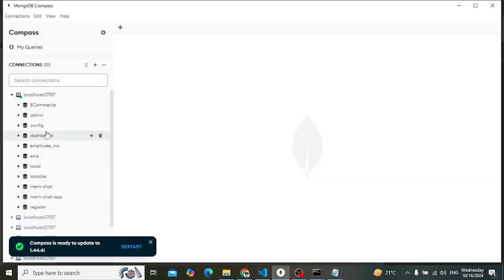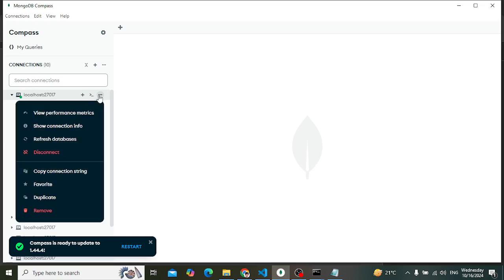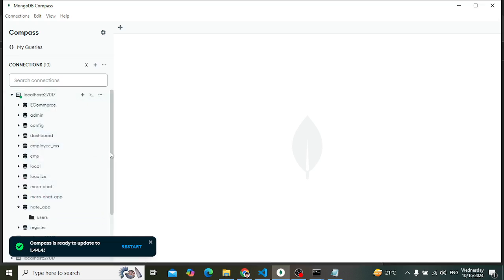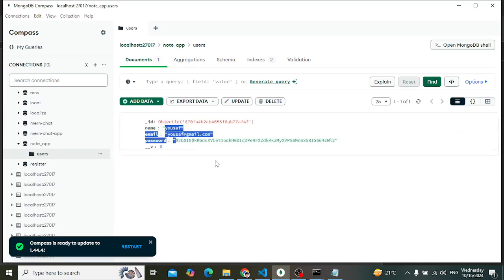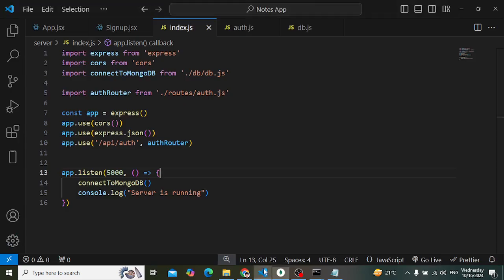Let's come here to the database. We don't have the node app, so let's refresh it. Refresh databases. So look, we have node app and we have users. In users we have our first account. So this was the first account.